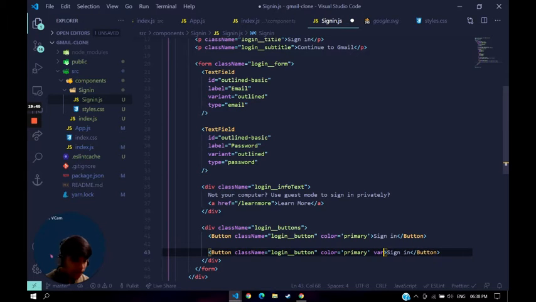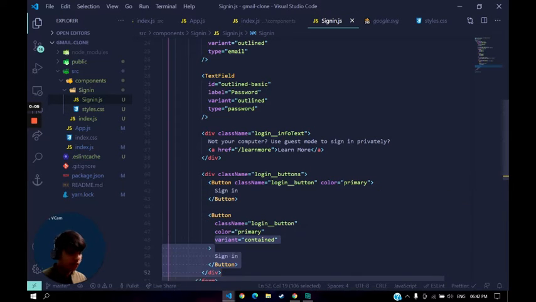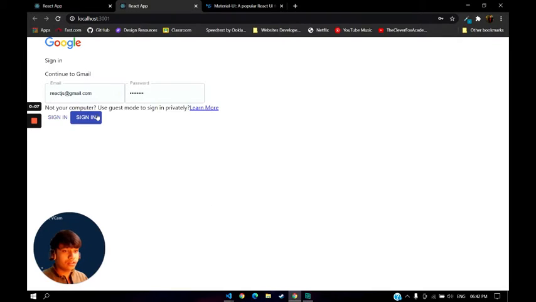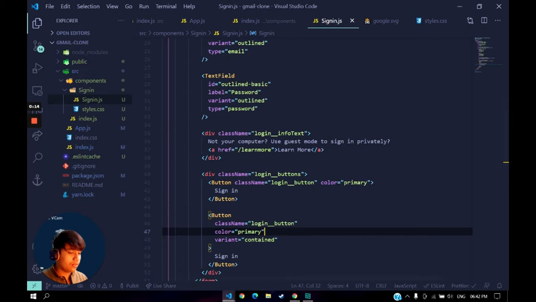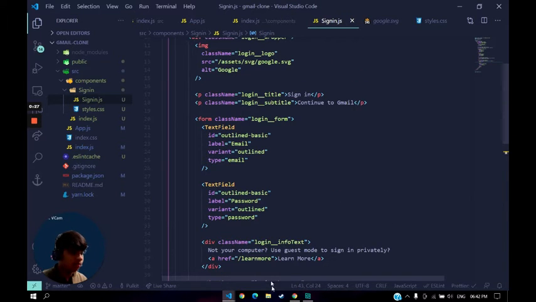and then here we are gonna have a variant equals to contained. So it will basically give a blue color background. If I save this and go back to my application, as you can see it has got a background color. Instead of this being sign in, I'm gonna say create account there. I'll go back and say just here create account.